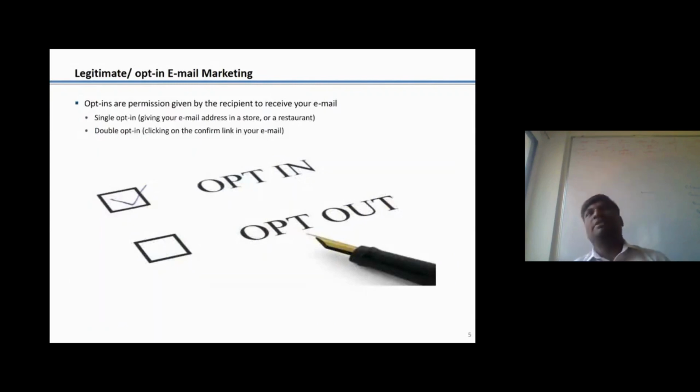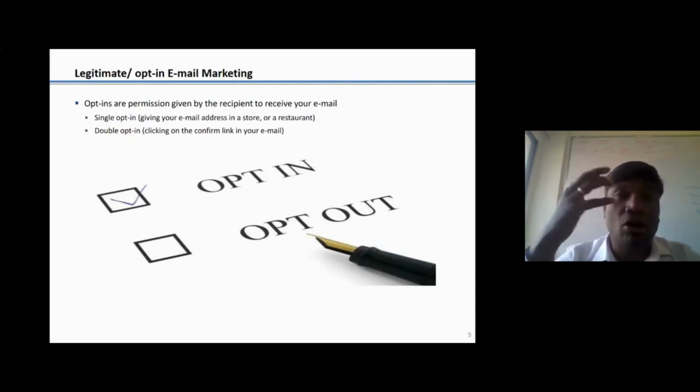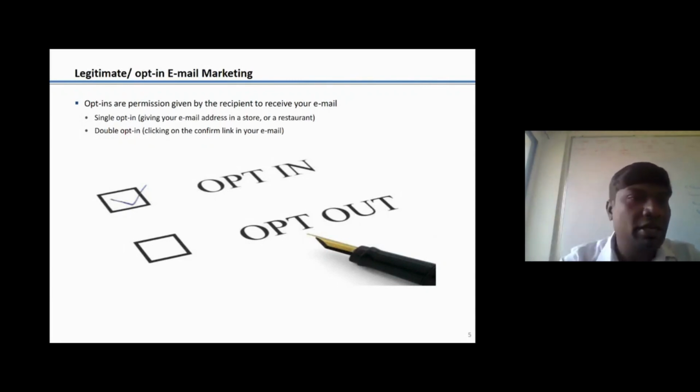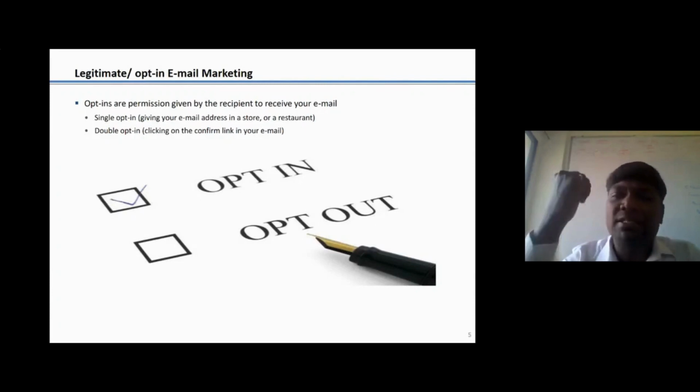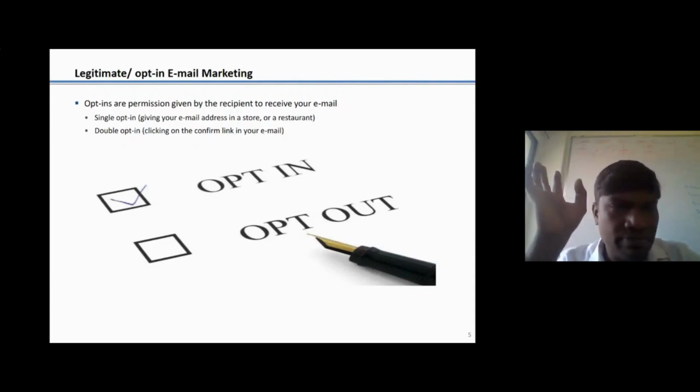There are two types of emails. One is a single opt-in and the other is a double opt-in. Let's say, for example, all of you are here in this class, and I ask each one of you to please share your email IDs. You all will quickly give your email IDs in the chat box.